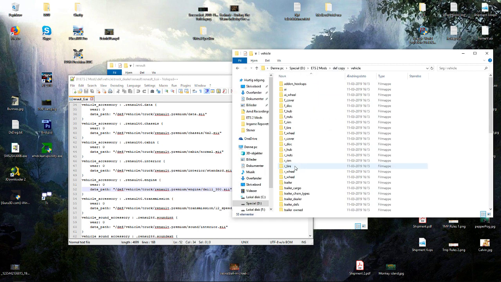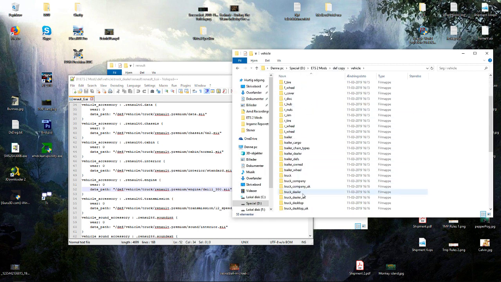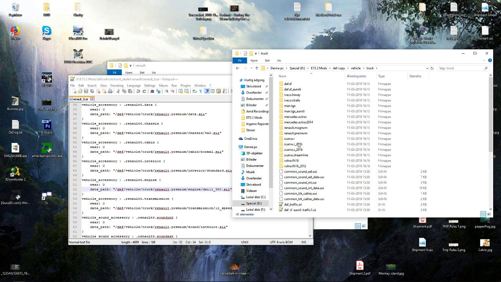No, we're going to vehicle, then we're going in to find truck here, which is this one. And in here you've got the DAF XF, DAF FX, XF Euro 6, and Iveco Highway, Stralis, all of those. In my case, we're going to be taking the Scania. So we've got the Streamline, the 2016 S, 2016 R, and the Scania R, which is the standard one.